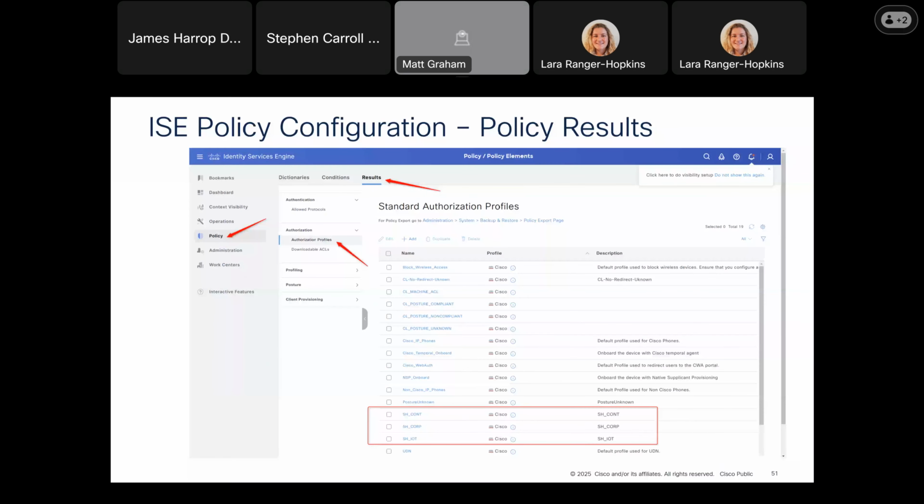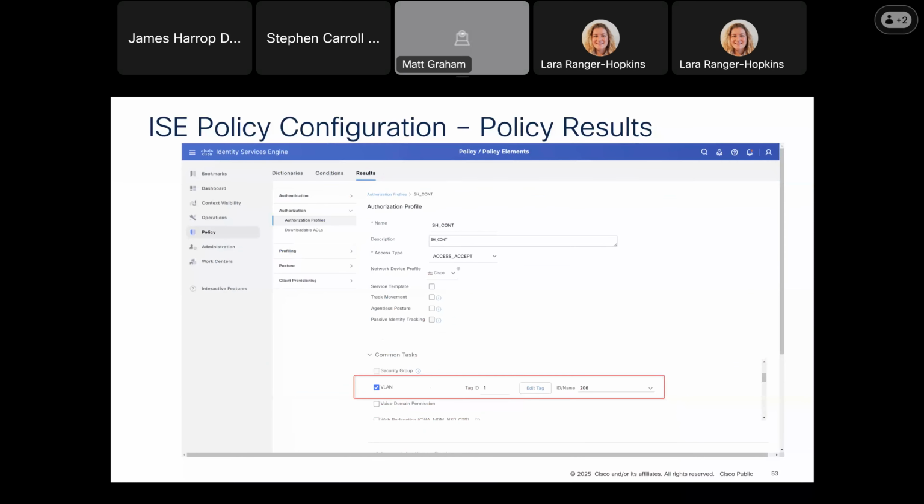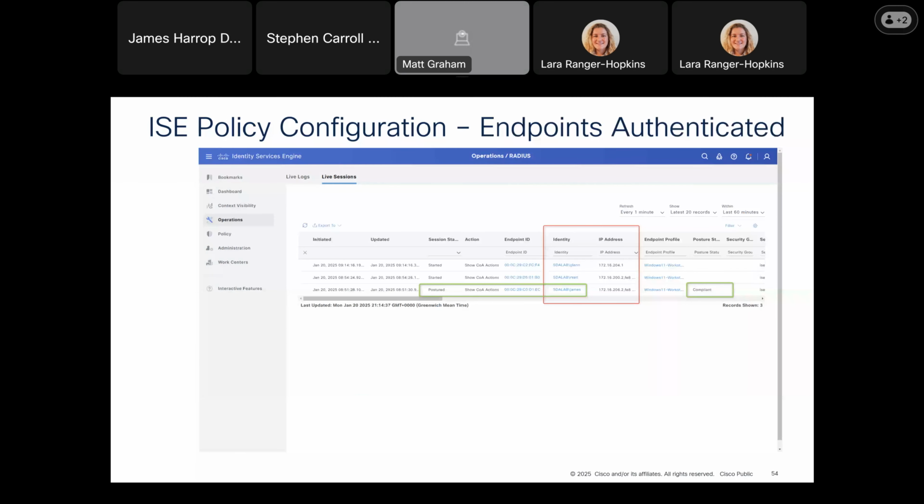Within that, you can assign the VLANs. So I'm assigning myself to VLAN 200. For somebody else, they'd be VLAN 206. Contractor James is going to go into 206. When you look at your live sessions, you'll see where they're logged in. You see that IP address. So I'm 200, James is 206 in terms of subnet. The devices are profiled, and with James, you'll see he's posture checked.